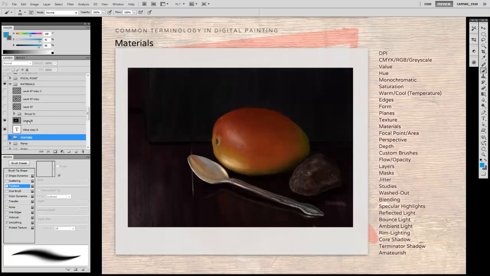Materials are different ways that we perceive what an object is made out of. So it might be fruit, so it's made out of, you know, the skin of the fruit and the different elements to make up that. And then a spoon is made out of metal, so it's gonna have different qualities of how it reflects light, how it absorbs or reflects color, and also how it scatters light as the light hits it.